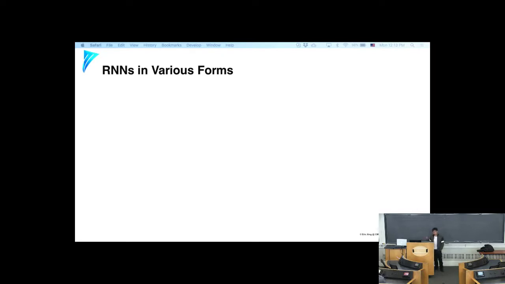RNNs are used for sequence modeling, and there are different forms of sequence modeling. The simplest form is the one-to-one problem, for example, image classification. This is the same as the use case of convolutional networks. So the input is an image, and the output is a label, for example.